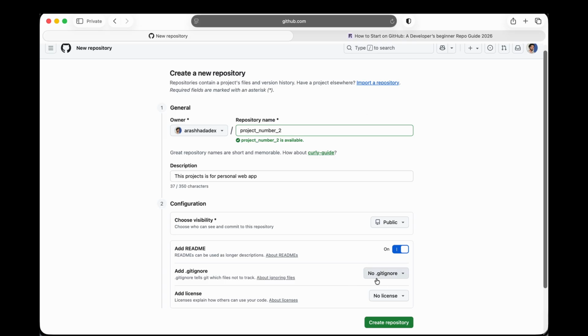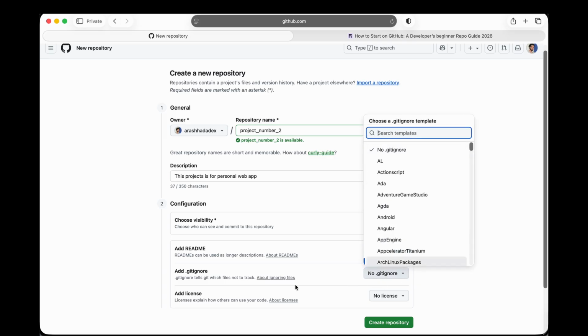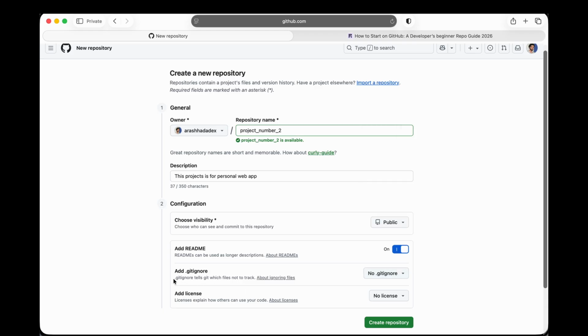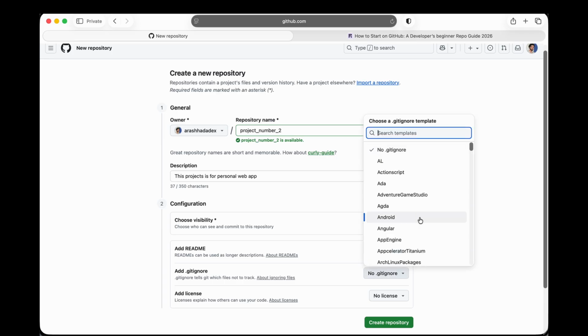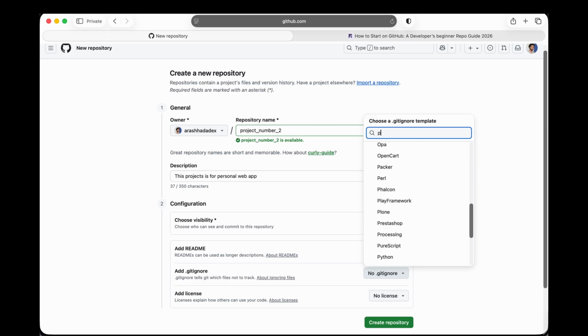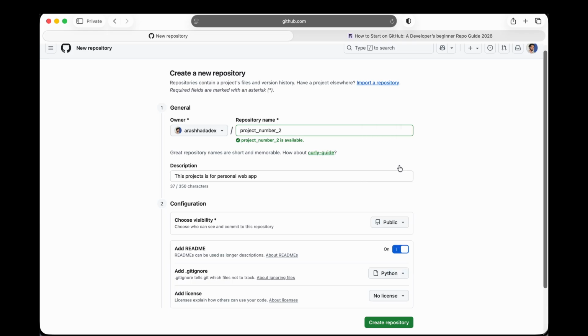And you can add a git ignore. As you can see here, git ignore tells Git which files not to track. You can choose it, it's optional, and there are lots of options you can choose between. For example, I choose Python.